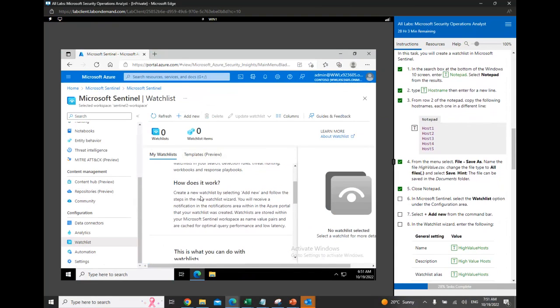You can create a new one by clicking on new and following the steps in the new watchlist wizard, and we will receive a notification in the notification area within the Azure portal that our watchlist was created. Watchlists are stored within our Sentinel workspace as name value pairs and are cached for optimal query performance and low latency.